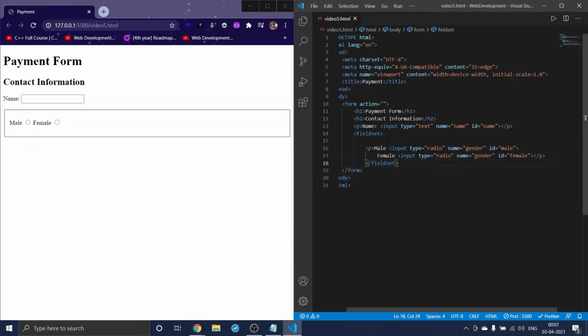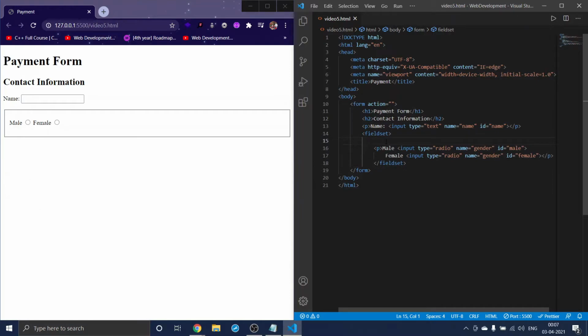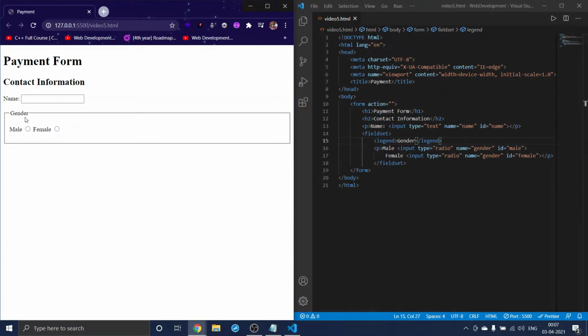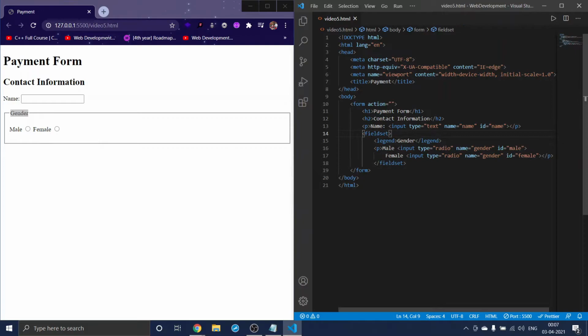Okay, and what we can use here is another thing which is legend, and in that legend I will give a title which is Gender. Save. So check this out, we got a heading for this thing. Because of this fieldset, everything became a certain block. Okay, so now let us talk about address.